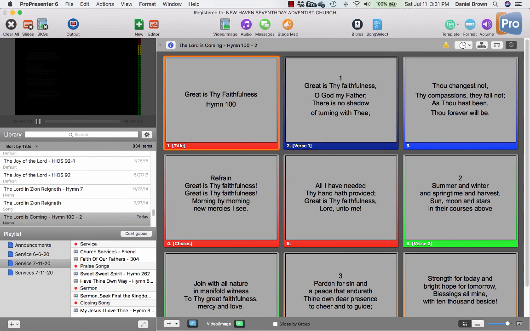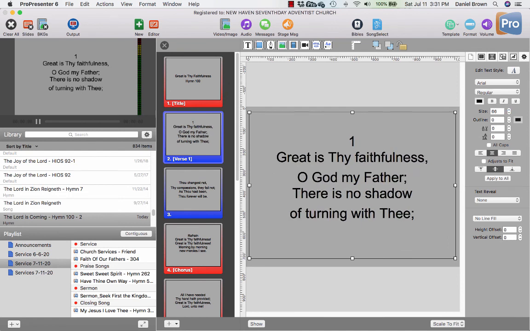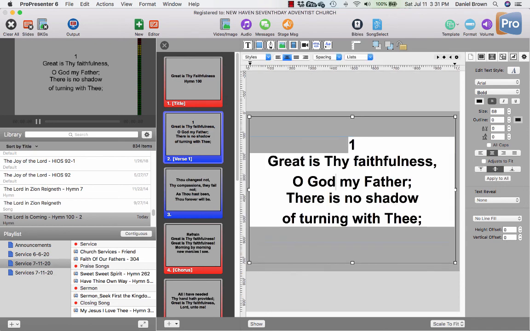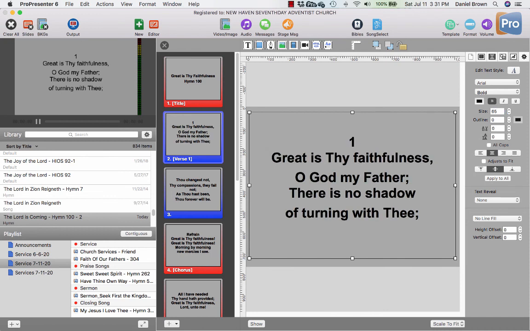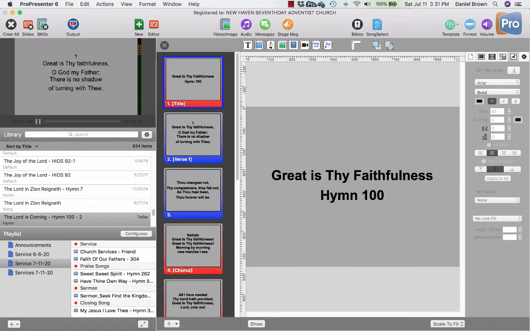And then what I can do is, since there's a little extra space on these slides, let's make this text a little bigger so it's easier to read. And let's actually make that bold, and I'll apply that to all the slides. There. All right. So I have all the words in here. I have it all laid out.